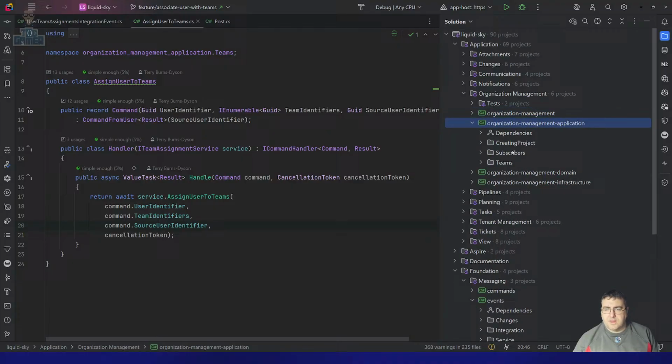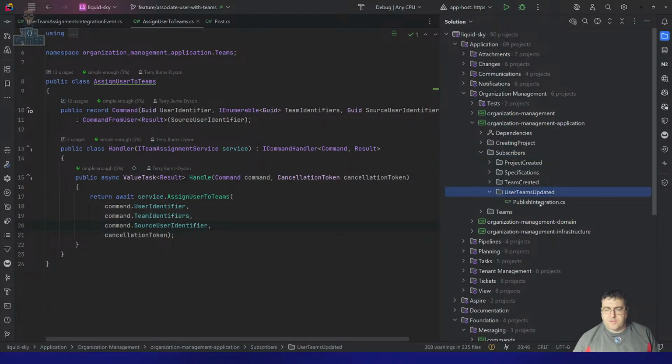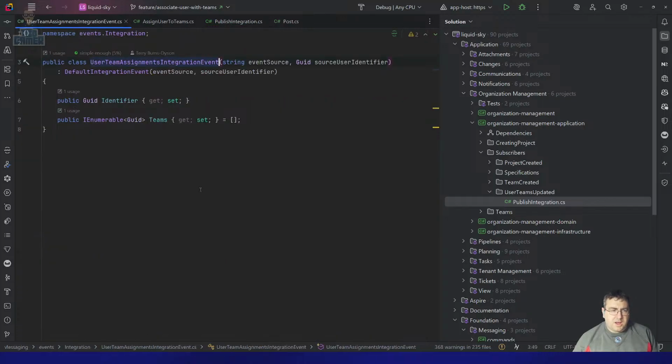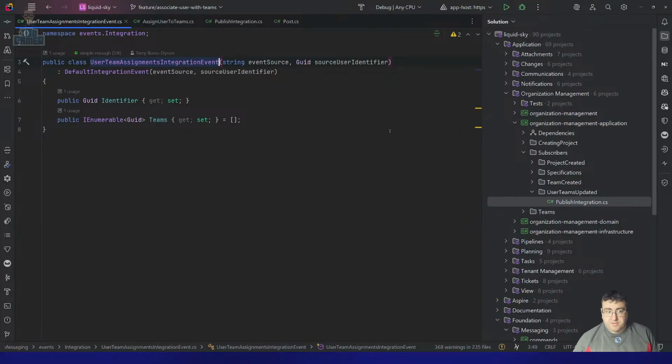When the user teams updated event is triggered, this publishes a user team assignments integration event. And I was considering this, and I'm starting to think more about the idempotency of messages, which is the stream title, right? The problem of, have I seen this message before? Do I need to do something with this message? It is important if I publish that the user is assigned to team A.